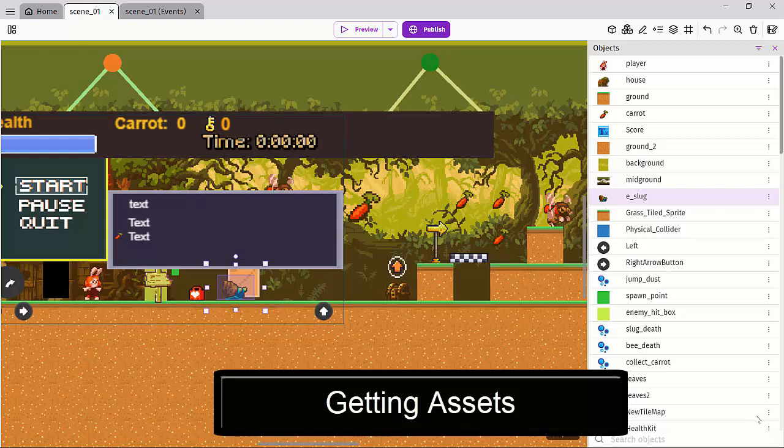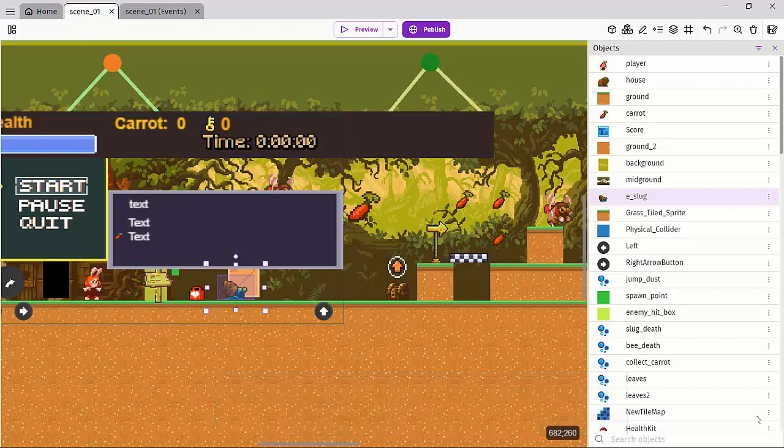In our last lesson, we discussed and saw how we can install our project safely using cloud storage websites. This time around, let's look at where we can get game assets.